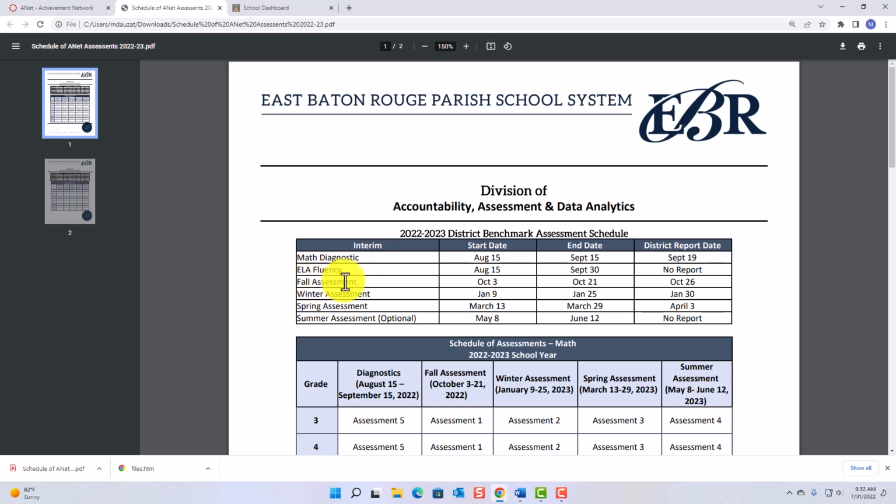Then you have information of fall assessment. So we're calling this fall assessment, we're calling this winter assessment, and we're calling this spring assessment. And remember, last year when we talked about the interim 4, that was optional. So we're calling this summer assessment. So fall assessment, winter assessment, spring assessment, summer assessment. So the terminology we will use will no longer be interim 1, interim 2, interim 3. We're going to call them fall assessment, winter assessment, spring assessment, and then summer assessment. And then their start dates, the end dates, and the district report date.